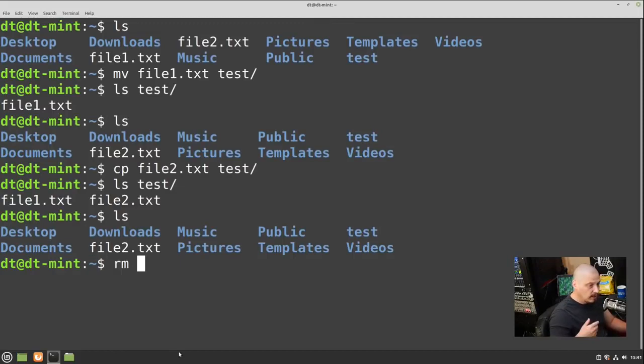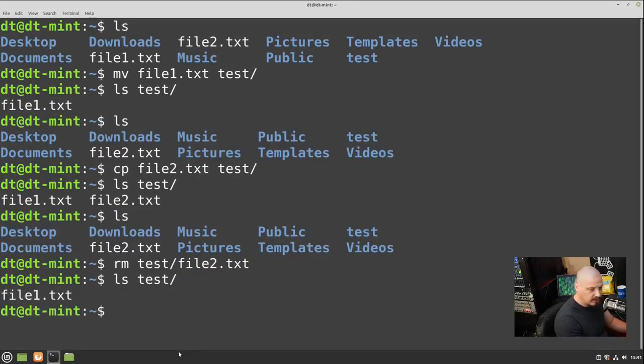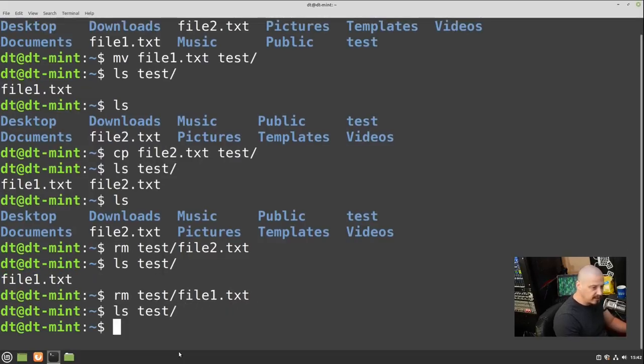So to remove file2 from the test directory, I need to type the full path to it. So I need to type test/file2.txt. And let's run that, and now when I do an ls on the test directory, file2.txt is no longer there because we removed it. And if I up arrow to get to that last command I ran, this time let's remove test/file1.txt. And now when I run the ls on the test directory, it is now an empty directory.